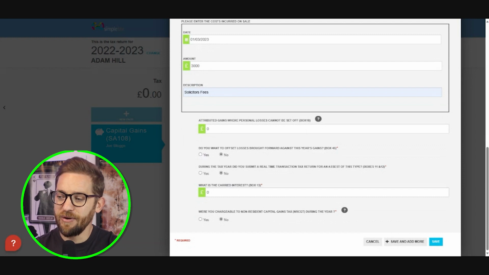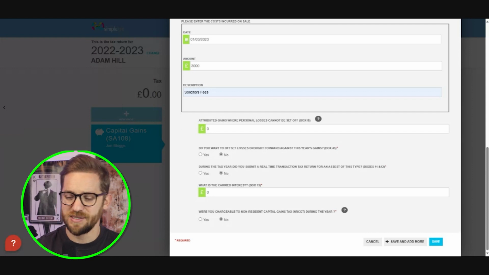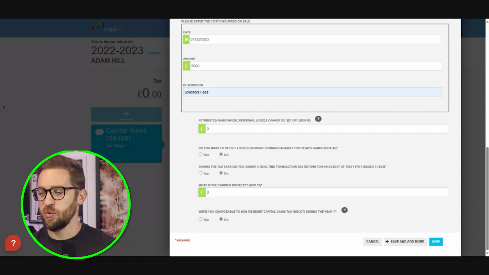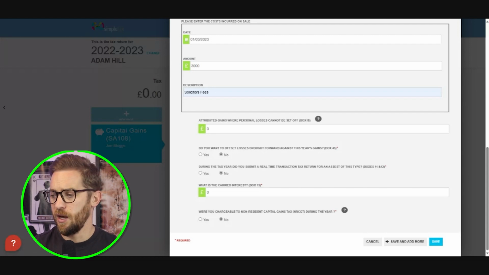What is the carried interest? Another one that's not really going to apply to many people, but if you go and look at what a carried interest applies to, it will start talking about investment funds and partnerships, taking profits from partnerships. So in 99% of cases, it's not going to apply to your average disposal.